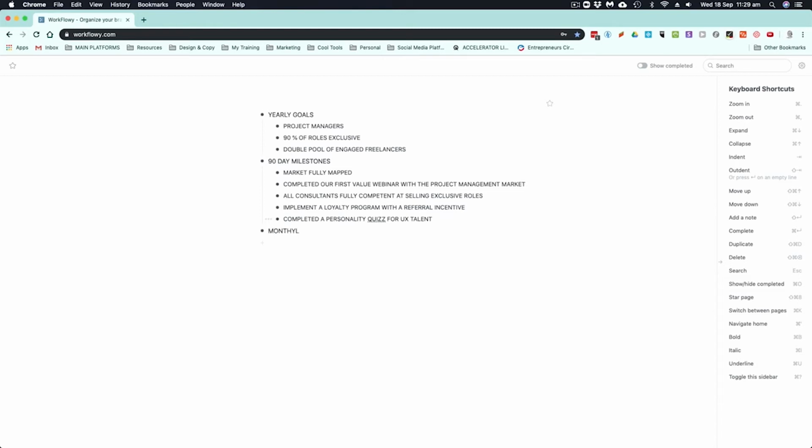So monthly actions, put them here. So for the first one, project managers, we want our market fully mapped. How are we going to do that? Well, we're going to get an outsourced VA to map the market so that we know who they are. So that addresses our first point there of the market fully mapped.